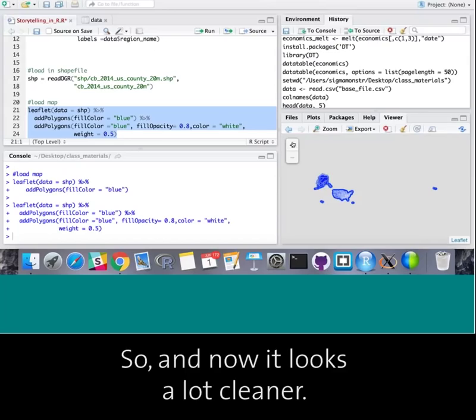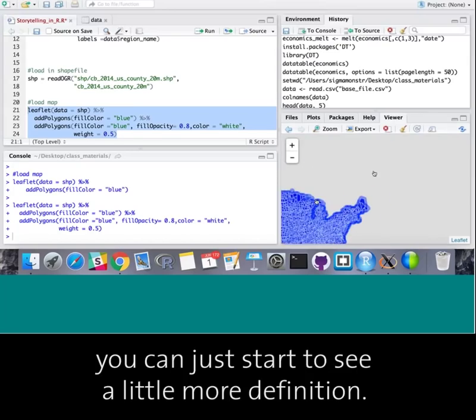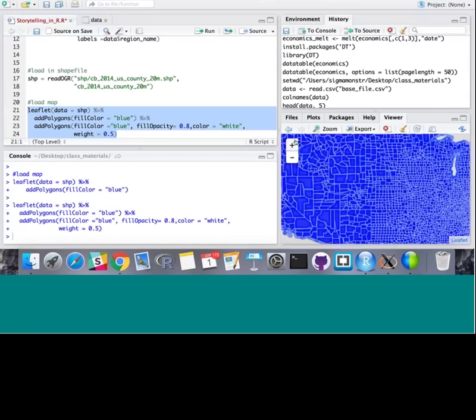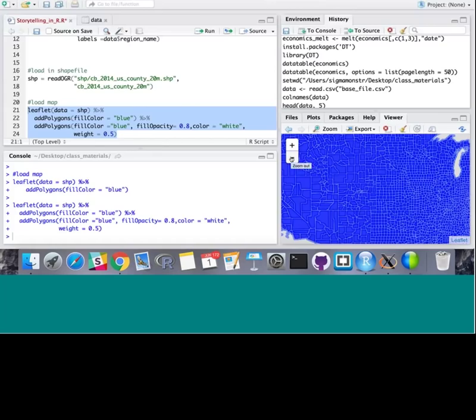So now it looks a lot cleaner. You can start to see a little bit more definition, but it's still not sufficiently neat.